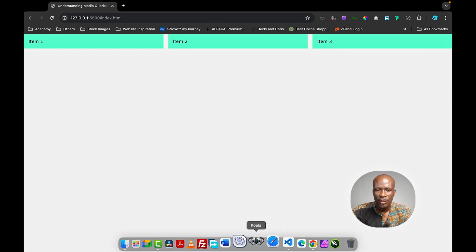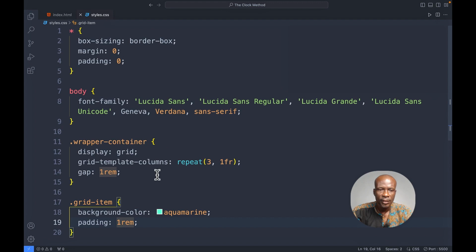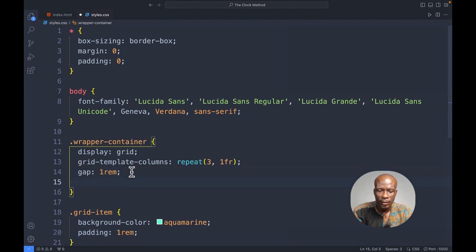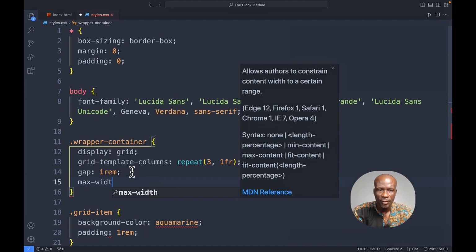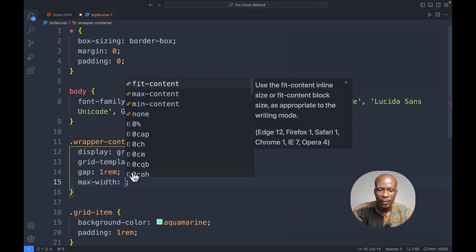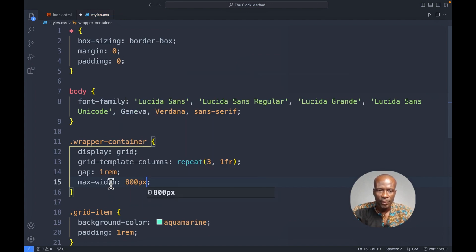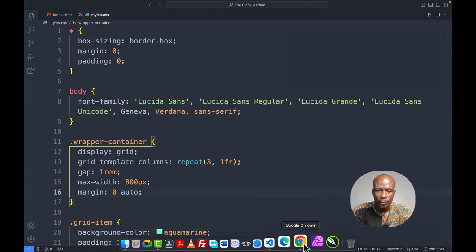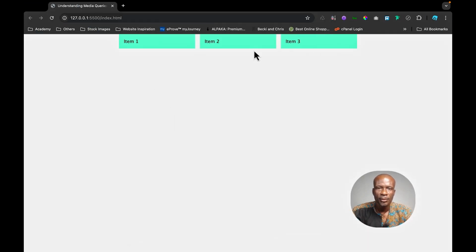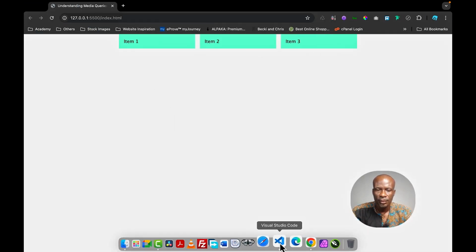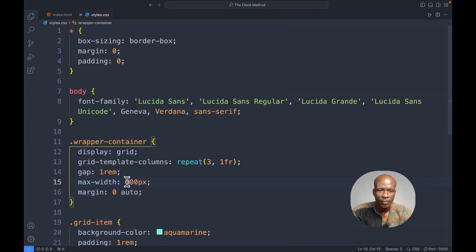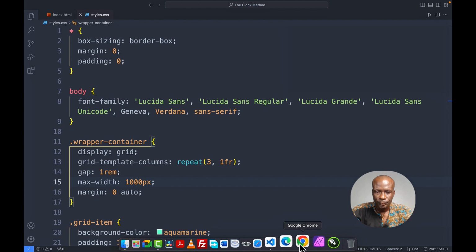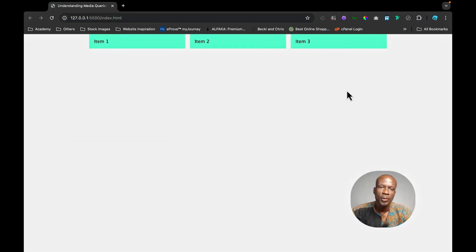So I can decide to create a maximum width of maybe 800 pixels. Then we'll add margin so it stays in the middle. So you have it, so it stays in the middle, 800 pixels, or maybe 800 pixels is too much. We can do 600. So this is what we have like this.